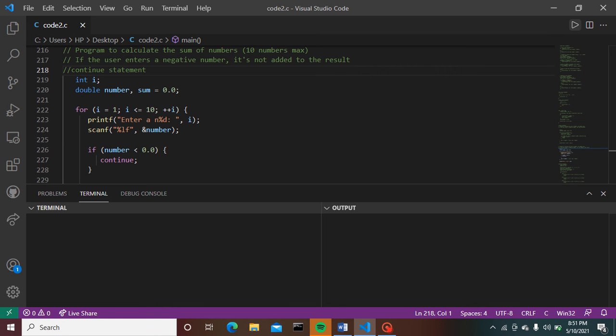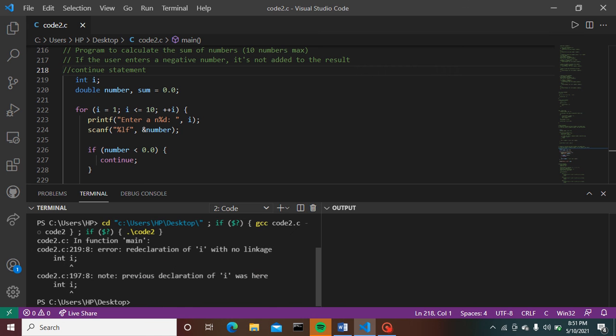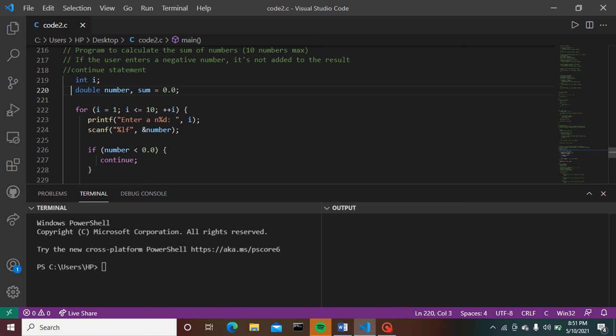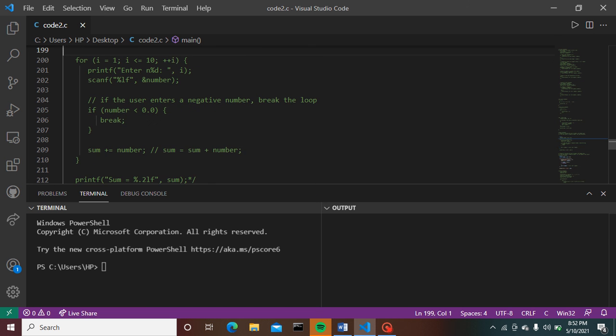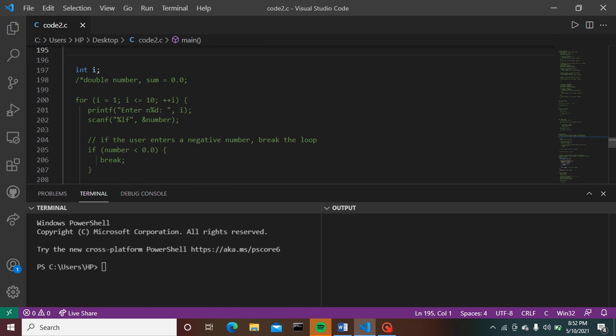Is it running? It gives an error of integer I. Yeah, as earlier I provided I. Let me check here why it is giving the error.